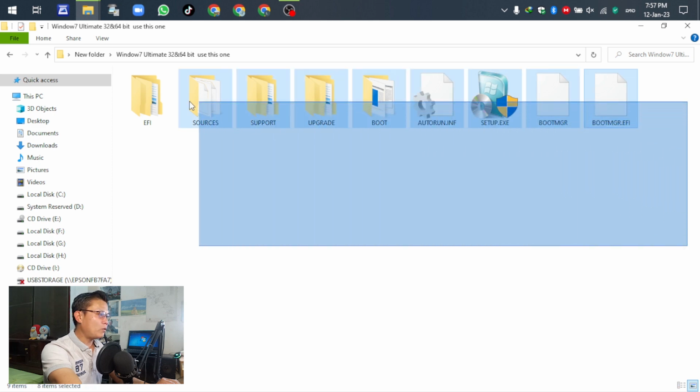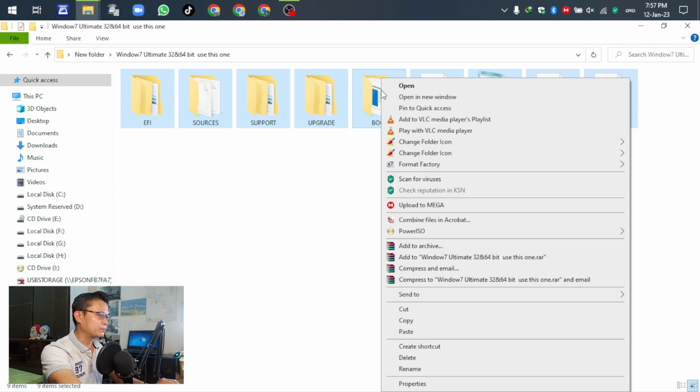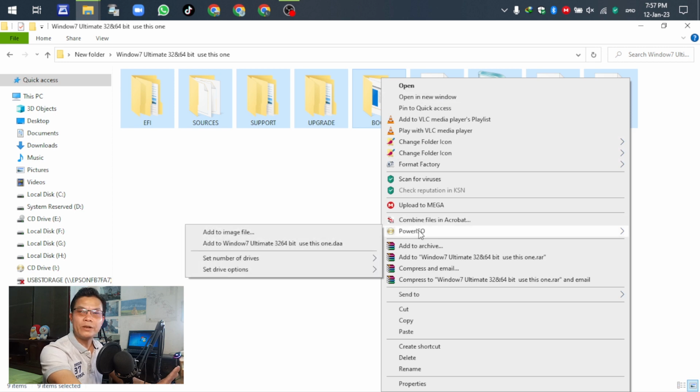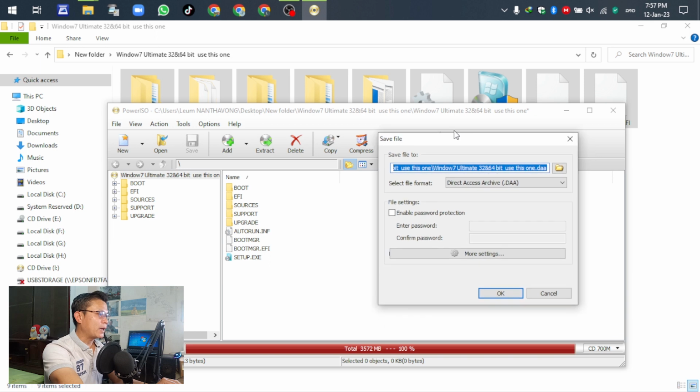First, select all of the files. We need to be confident that we have selected all of the files. After that, right click. You can see that if we have installed PowerISO, it will show an icon like this. After that, we have to select the image file option with a left click. All of the files have now been imported into PowerISO.